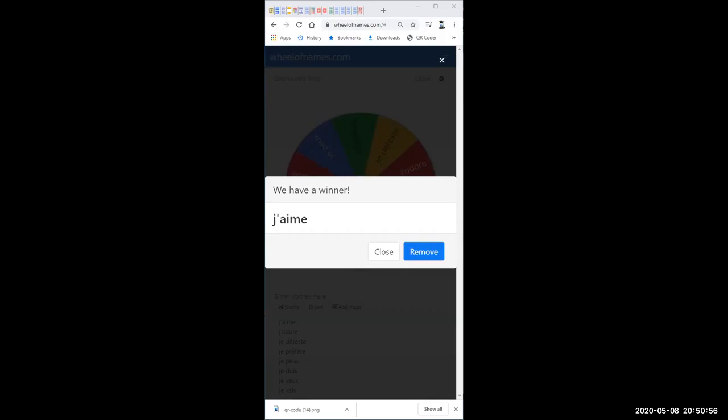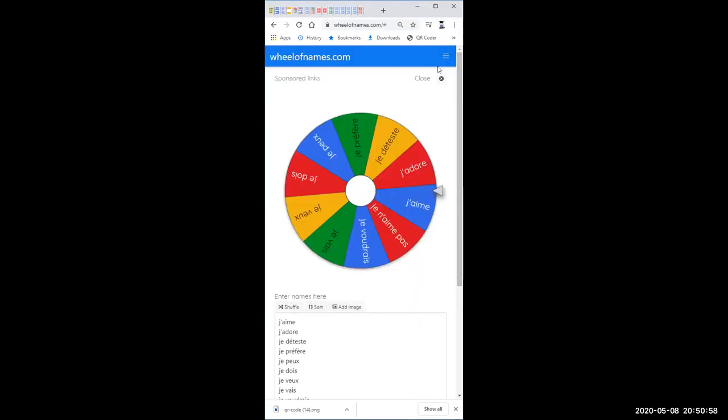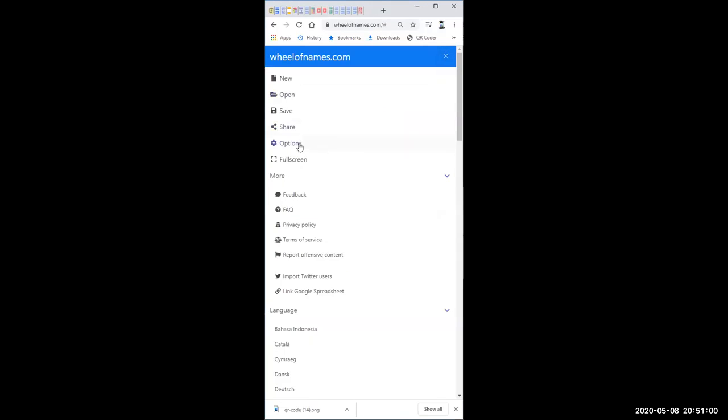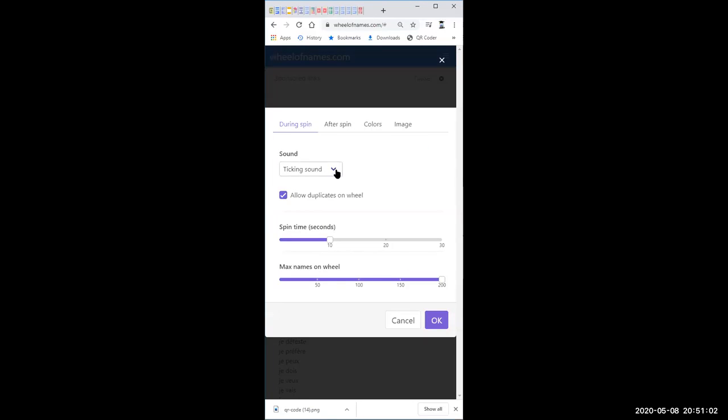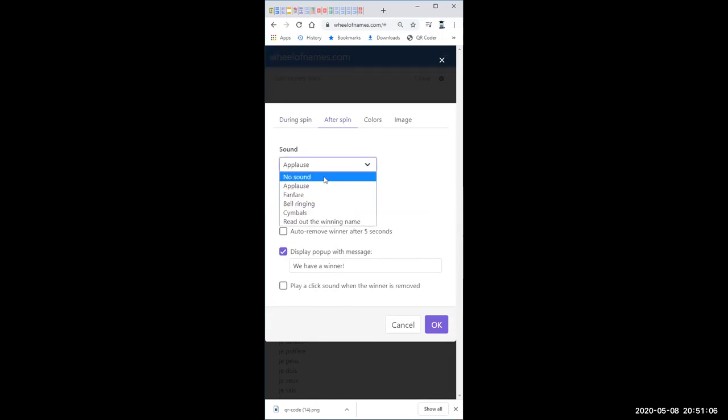And you can remove the sound as well if you want to. Yeah, absolutely. If I just show you how to do that, because that can get a bit annoying. You click on the options and you get rid of the ticking sound like that. And then after spin, you get rid of the applause, and you can even get rid of the confetti as well for each one. And then when you save it, it remembers those settings. And you can remove each word, as I've said already.